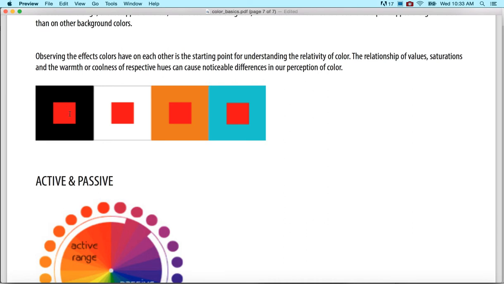Like if you didn't want this color to feel so vibrant, you're going to have to darken it a little bit in order to look normal against the black. Keep in mind, this red is exactly the same in every single one of these. This is the same color, but you don't see it as the same color. This red looks darker than this one, and it's because anything on a light background or white will look darker.